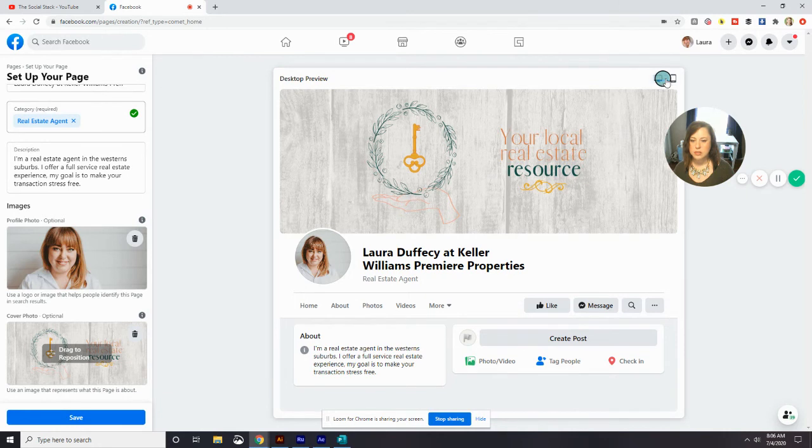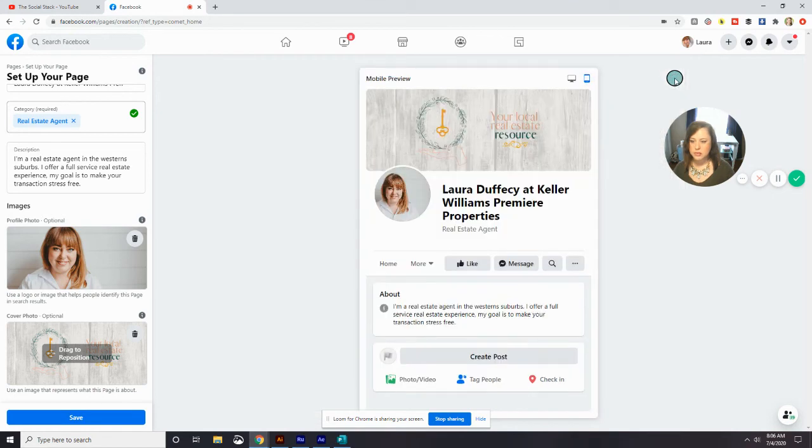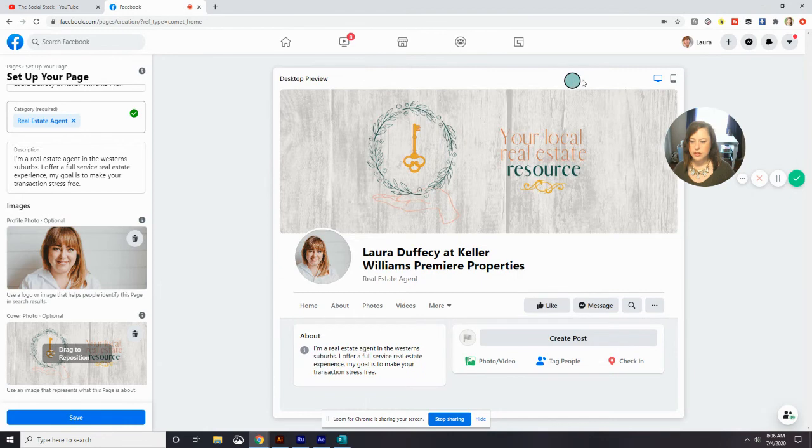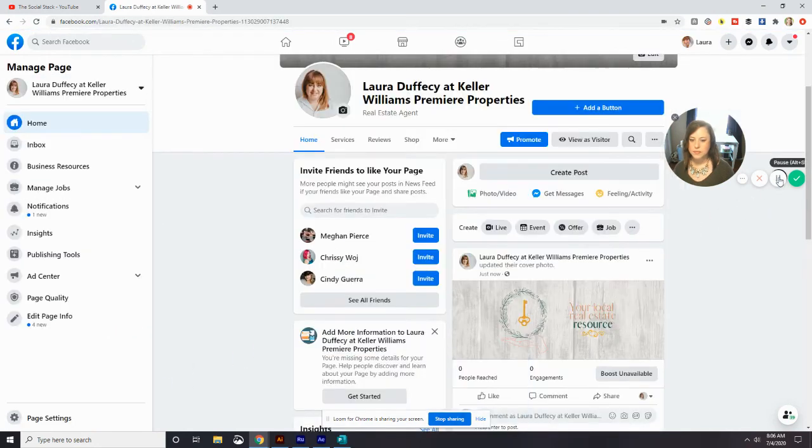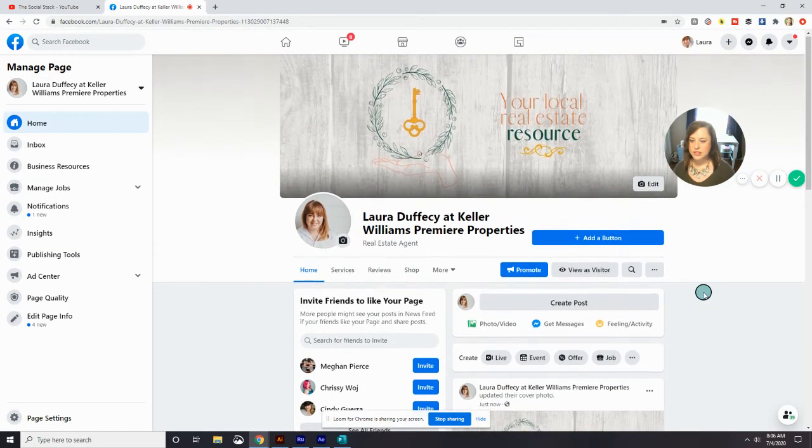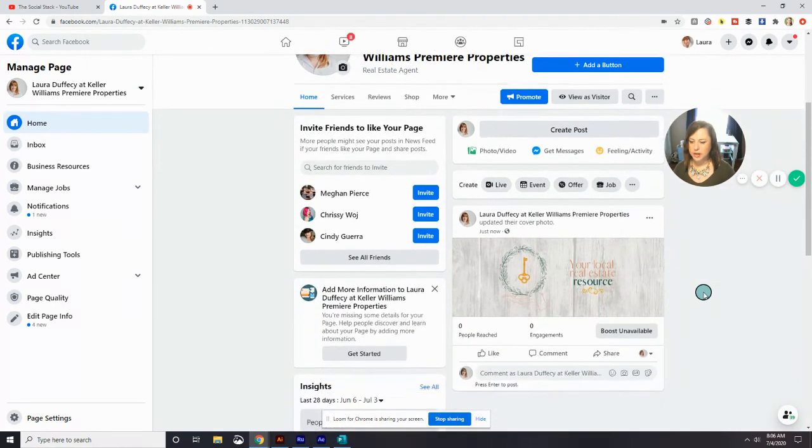I do want to point out that at the top of this editor, you can see the variations of a desktop screen or on a mobile device. So right now we're viewing it as a person would see it on a desktop. And if I click the little tablet or phone icon, you can see how it will show on a mobile device. So that way you can check and see that everything looks great from both perspectives. I'm just going to go ahead and hit save there. And now you can see it has loaded the page and we are up and running.